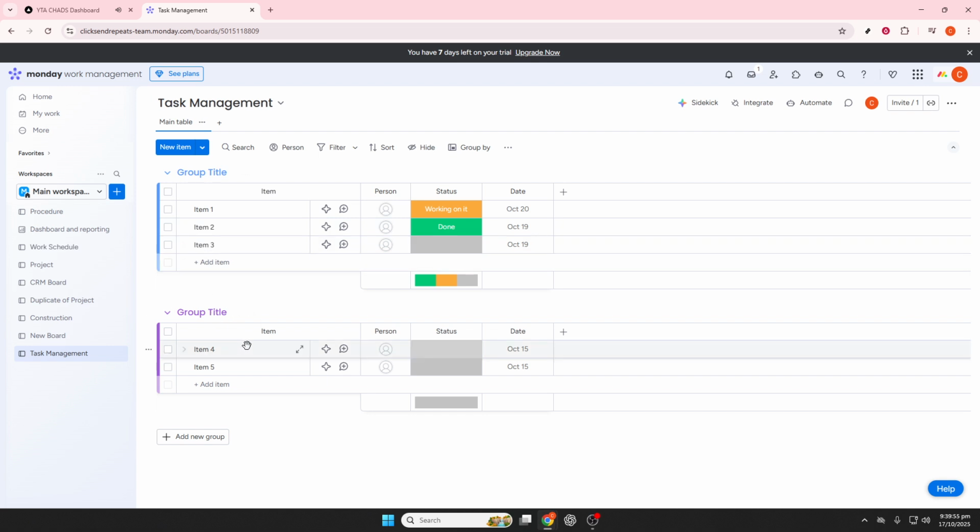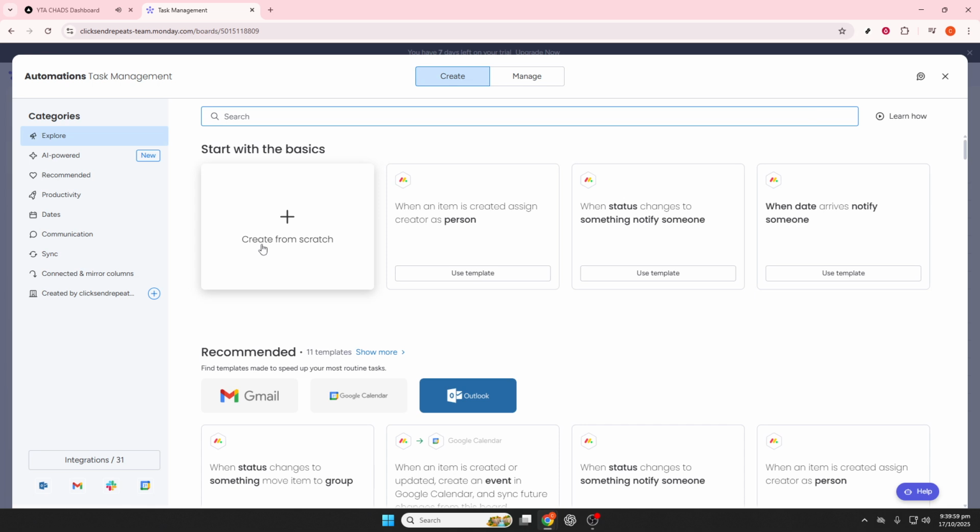Now let's customize this timeline view to better suit your needs. Click the settings icon. This is in the top right corner where you'll find options to choose your date column and adjust how tasks are grouped. You can group by owner, status, or project phase according to what makes most sense for your team. Don't forget to set your timescale to day, week, month, or even quarter, depending on your project's timeline.